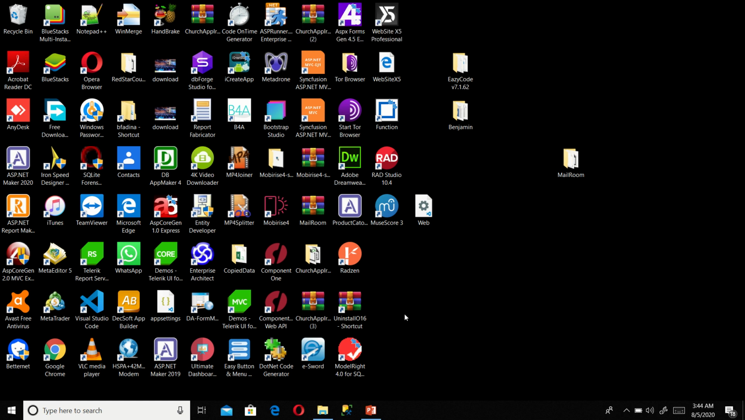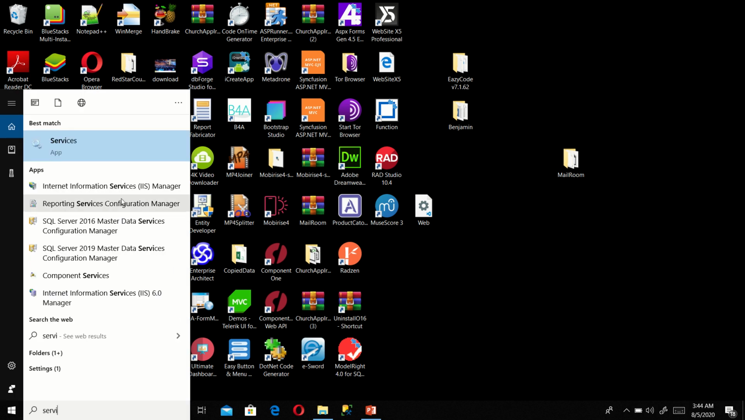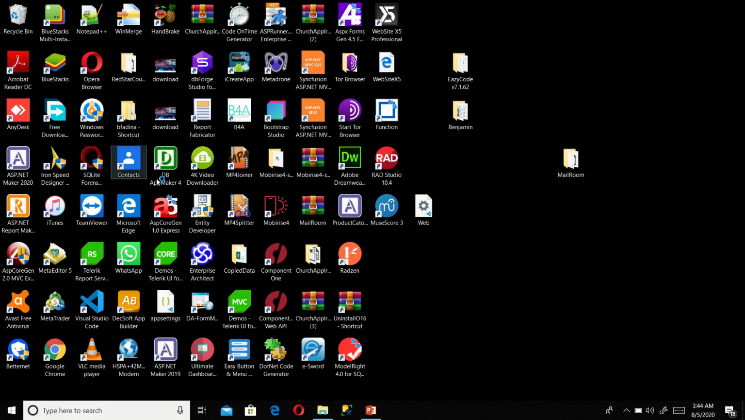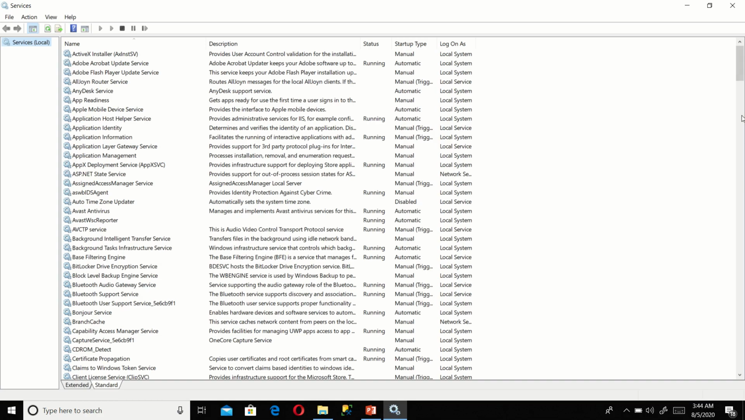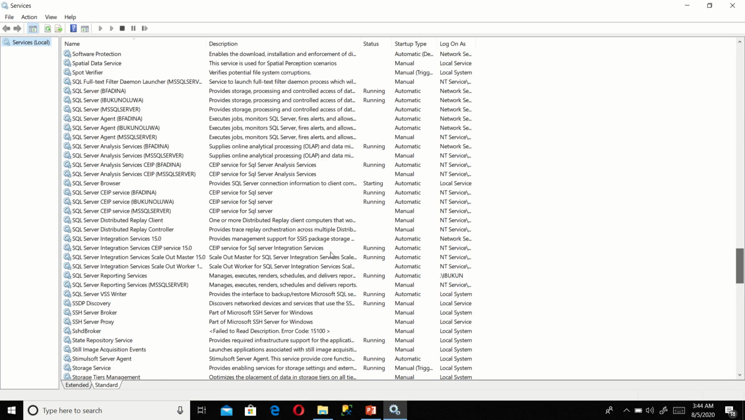Now, the first thing I'm going to do, because I've just restarted my computer, is to check that my SQL Server service is running. So I'll go to Services, click on Services. Now I'll look for the SQL Server instance called Ibukunlua. Okay, it is running.